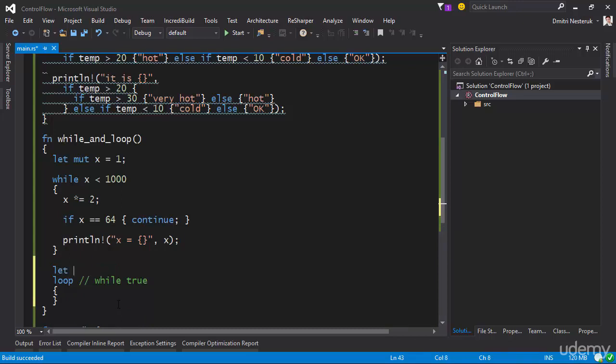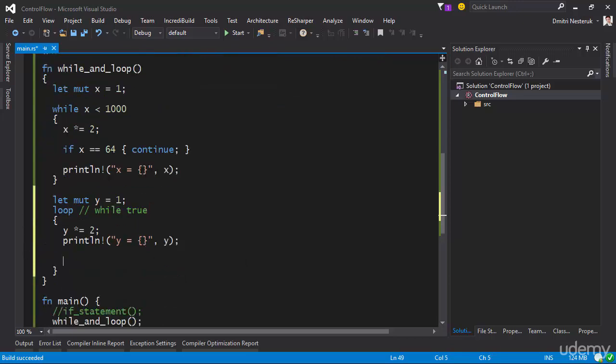Let's make another mutable variable called y with a value of 1. And what I'm going to do is, once again, double the value here. I'm going to say y *= 2, and then I'm going to println the value of y like this. Now let's suppose that I want to stop executing this infinite loop, because if I don't stop it, it's going to run virtually forever.